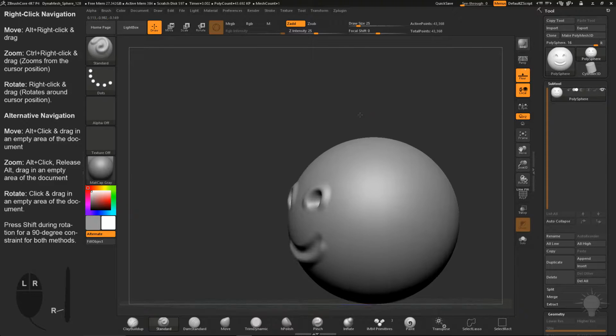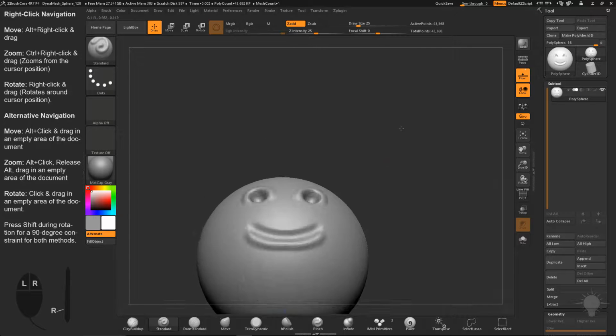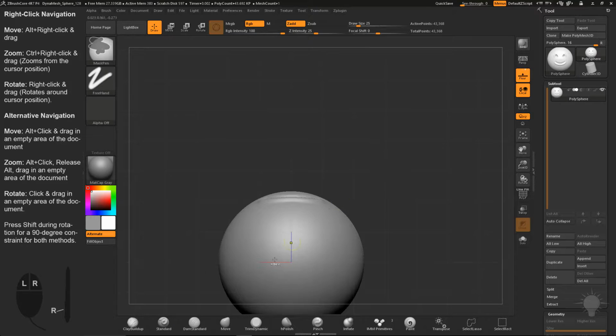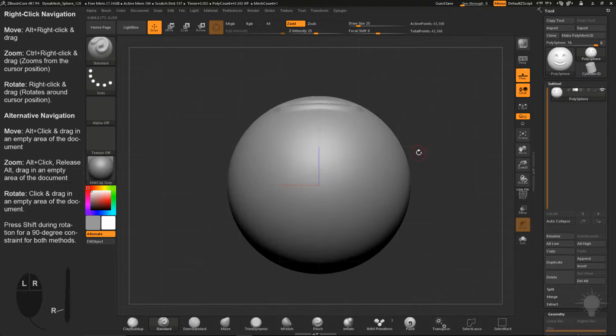I can right click and drag and then hold down Shift, and we can snap it to the front or snap it to the bottom here, and then we can Control right click to zoom, so we can zoom in and out on the object, and then Alt right click to move your object into place.